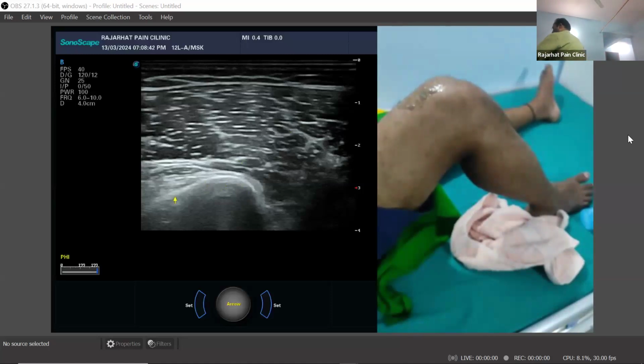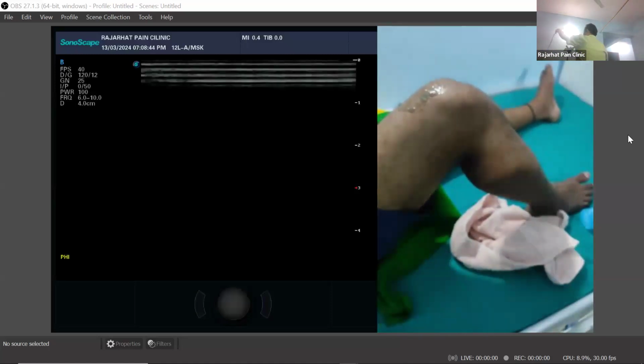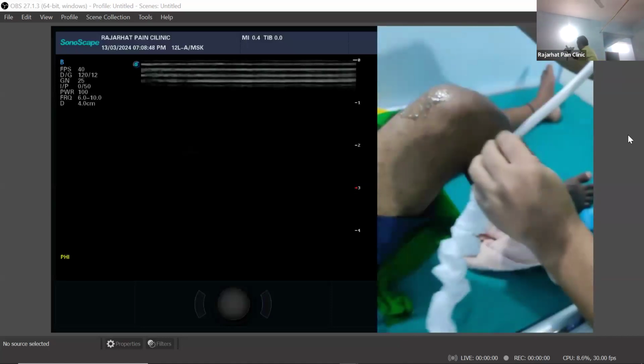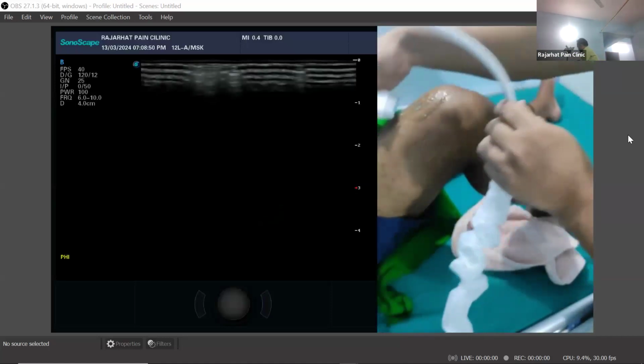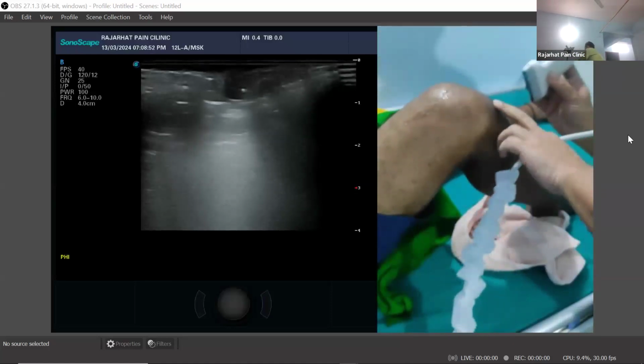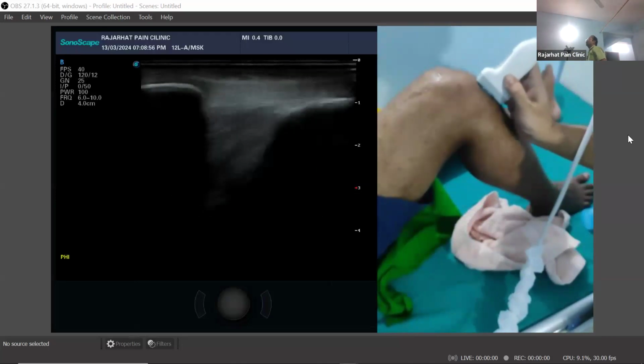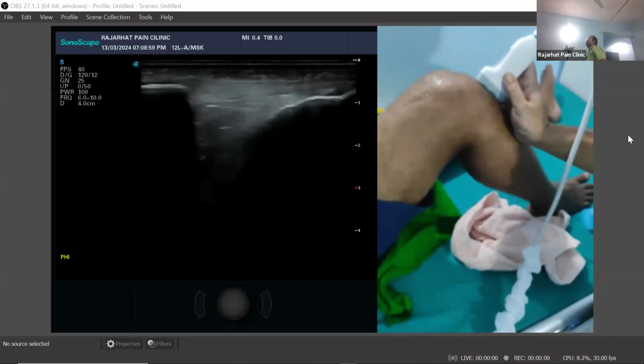I will show you now the tendon. I will take a bit less depth otherwise. So this is the tendon area.